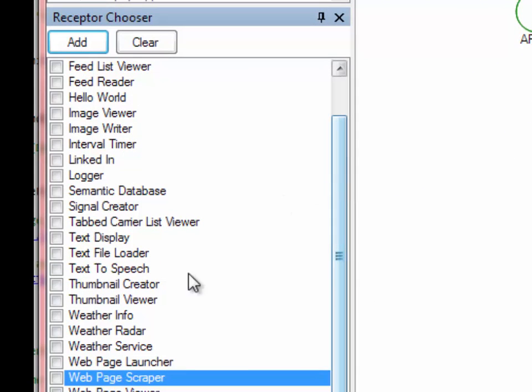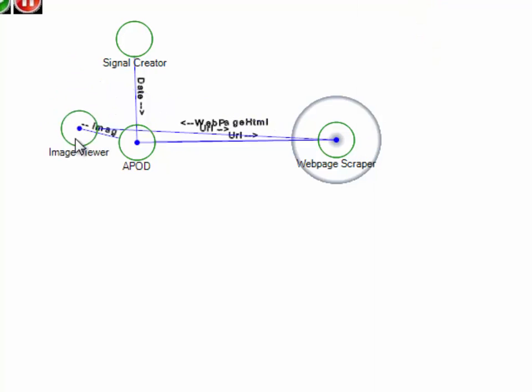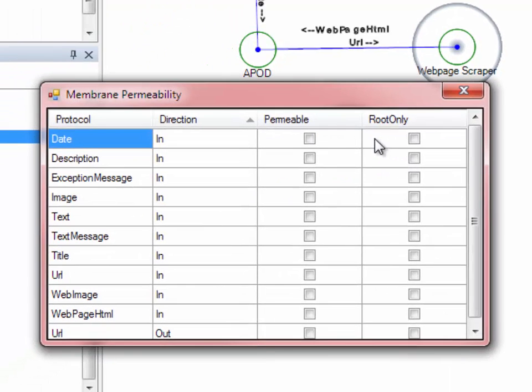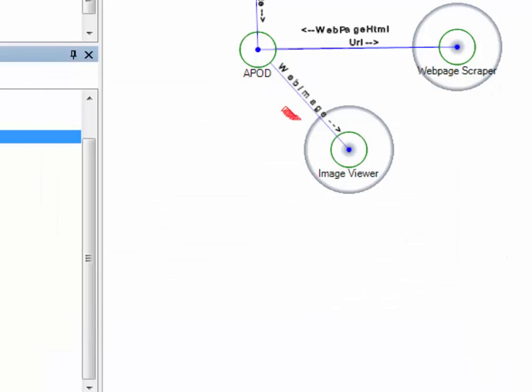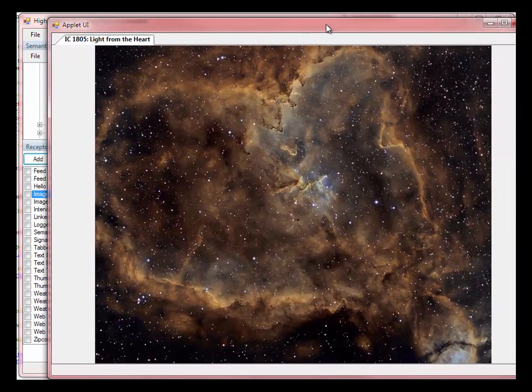Now let's get to the fun part. We're going to add an image viewer. And that popped up a separate viewing window. Now my screen space is limited here in this video, so we're going to have to switch back and forth between things. We'll put a membrane around the image viewer as well to constrict its data transfer of semantic types as well. So what we're interested in here is a web image, and there we go. Now you can see over here we have this beautiful picture.